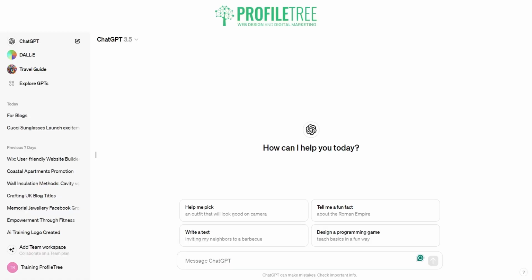Starting off with the first one, I would say that ChatGPT is the most popular platform to use as a text generator. On top of this as well, it also has an image generator, which is called DALL-E. The way you would use this is on the bottom here, you'll see message ChatGPT. It's as simple as adding your own prompt.